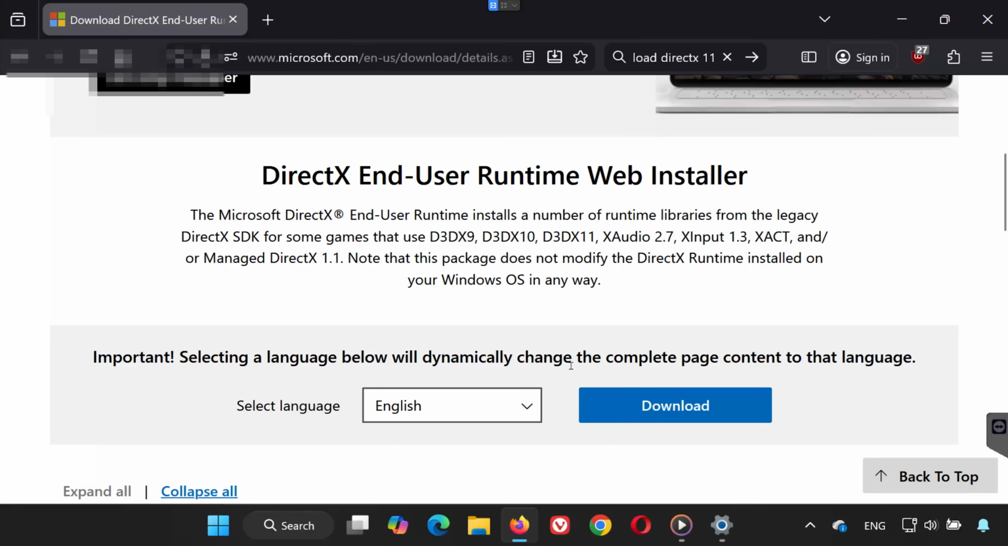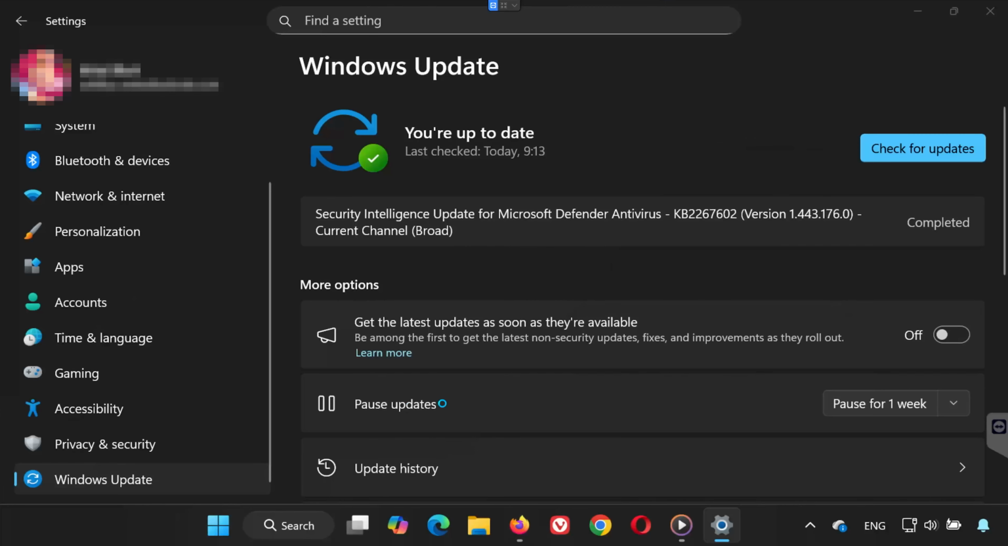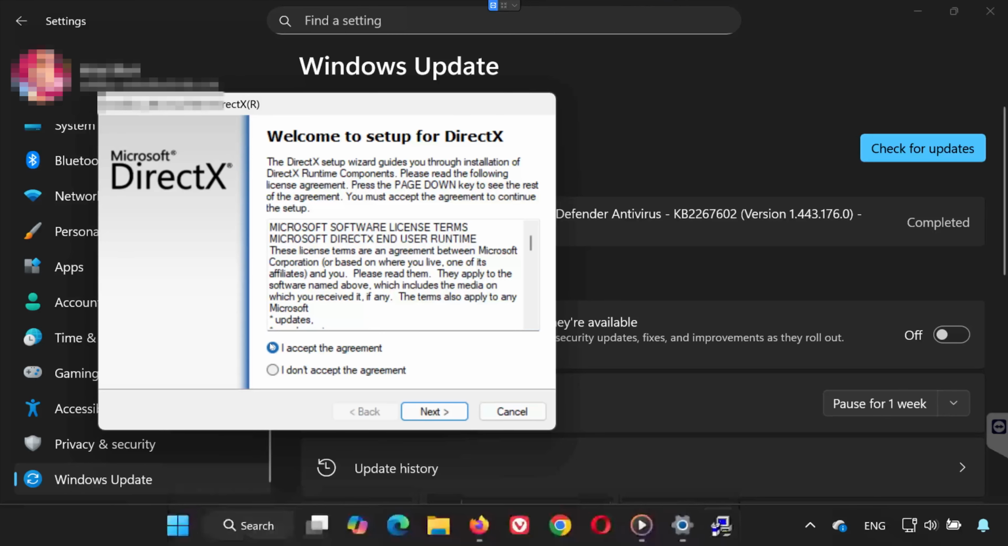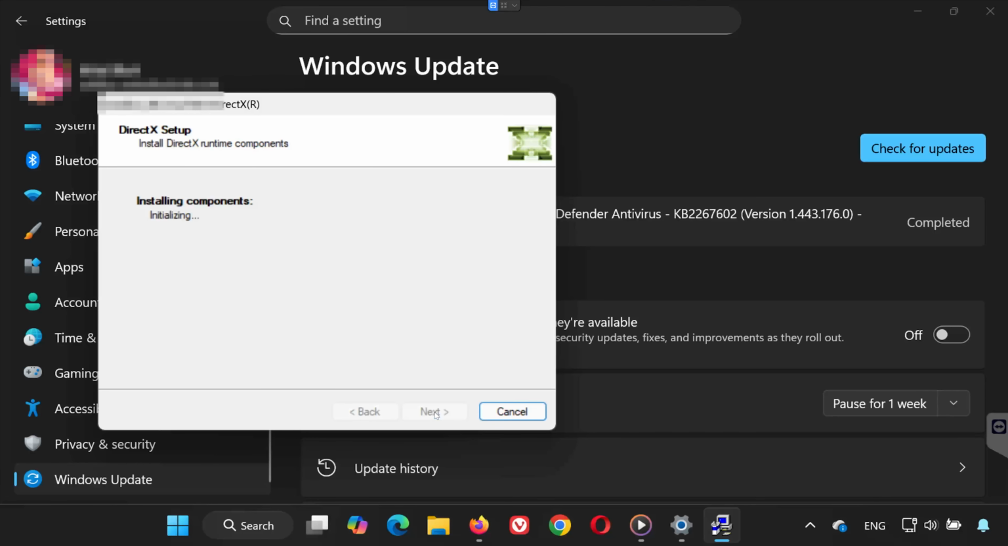Scroll down and click Download. Once the file finishes downloading, open the installer. Accept the terms and conditions and click Next. Uncheck the option to install the Bing bar, then click Next again.